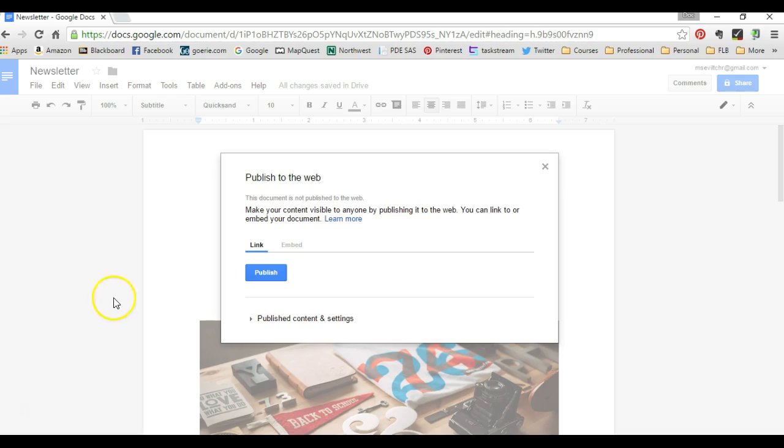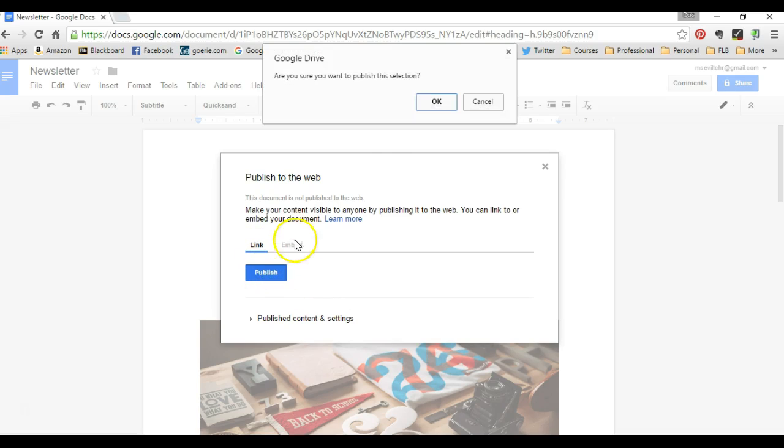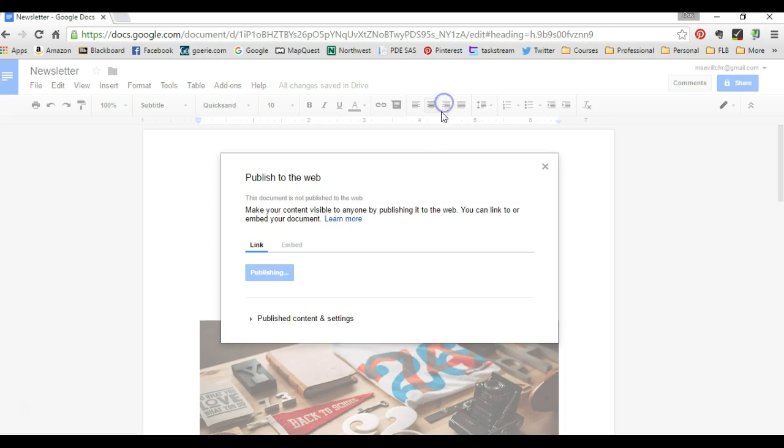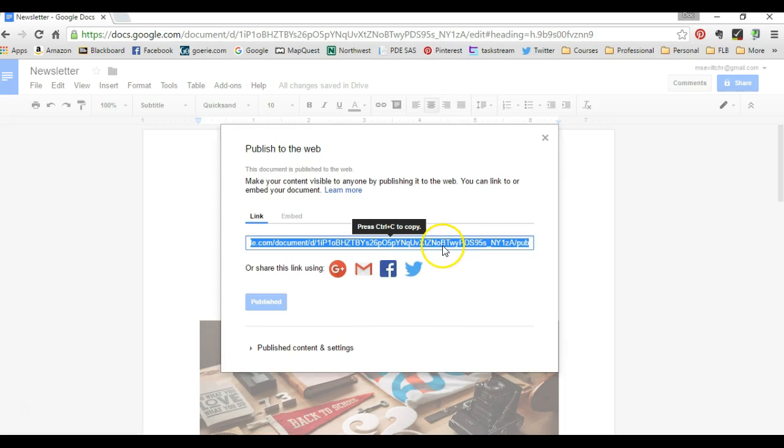When I click publish it to the web, it tells me this document is not currently published to the web, and is this what you really want to do? You can link to it or you can embed it. I'm going to create a link. Yep, I want to publish it. And there's the link that I can now share by Twitter, Facebook, Gmail, my G+ application, or I could copy and paste that link into a piece of paper that I send home, or even post it onto the school website.